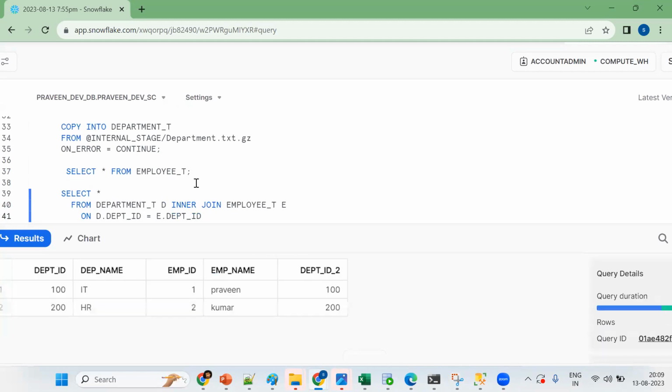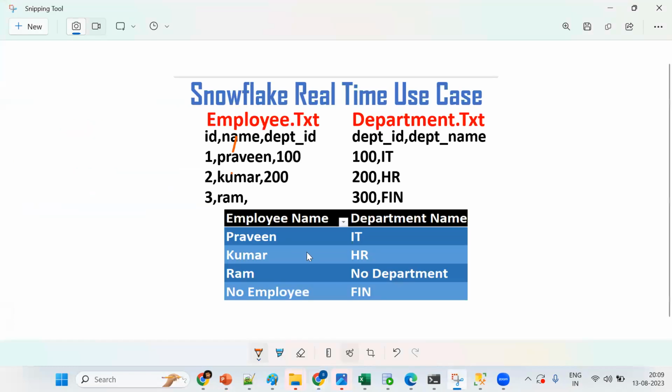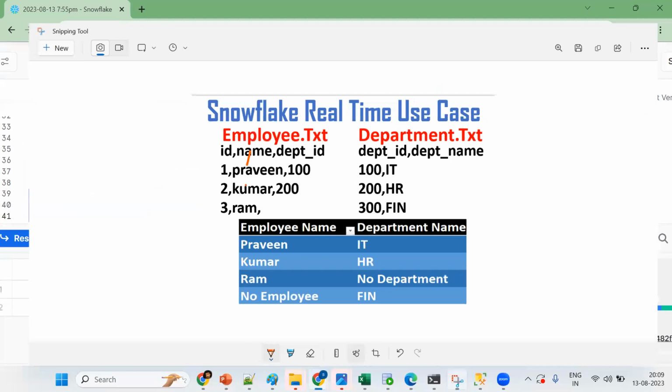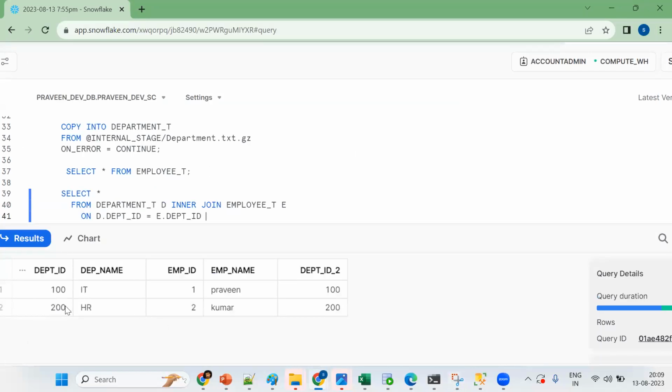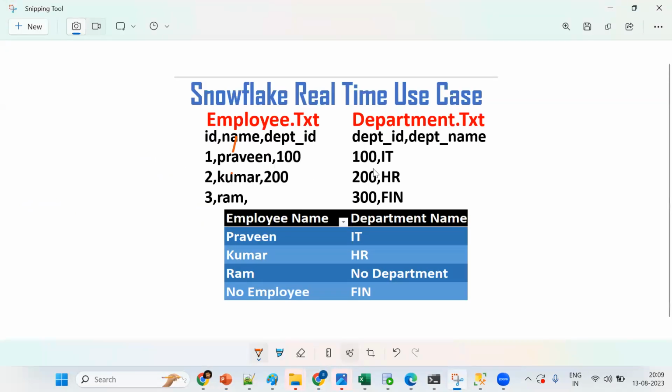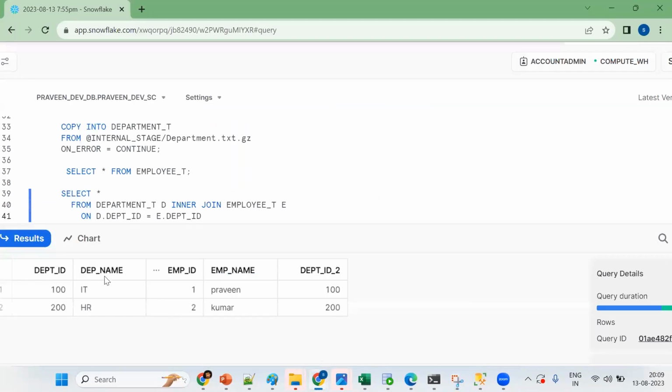So like this. Okay, so what do they want? They want only employee name and department. But you see what happened, we're getting only 100, 200. In this table we have three records, but we're getting only 100, 200. Why?